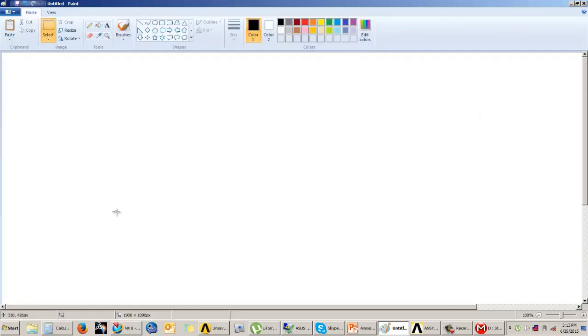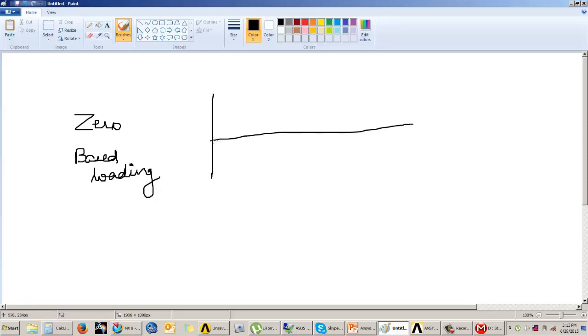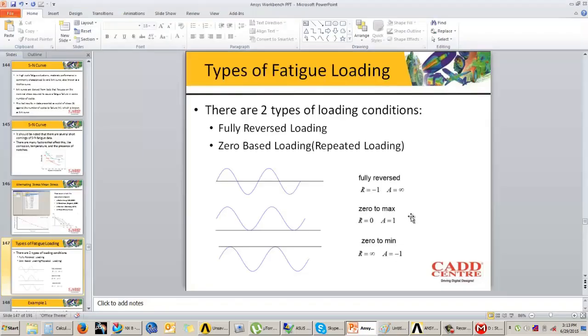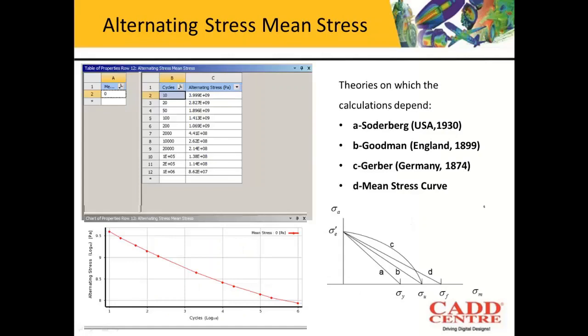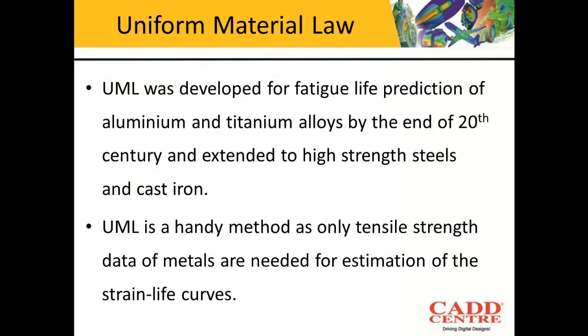But in the other condition, zero based loading or repeated loading, the load gets applied in this manner. It only goes in the positive direction from 0, it gets applied like this. It never goes to the negative side. So these are the two types of loading conditions that we need to understand. Let us just see what we've understood.